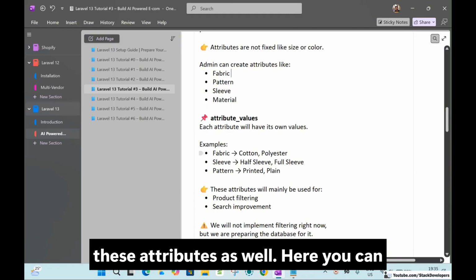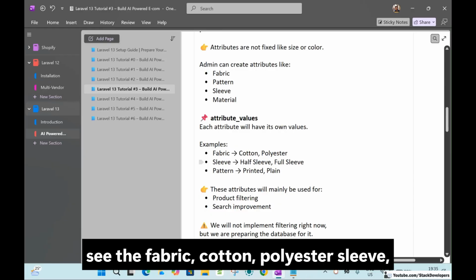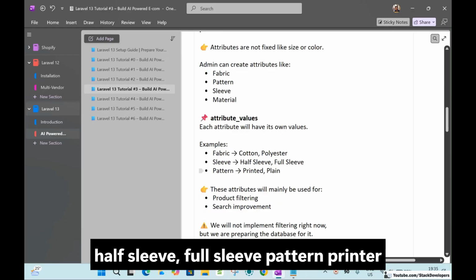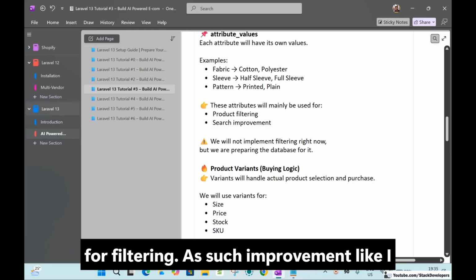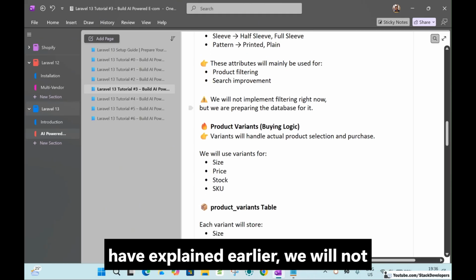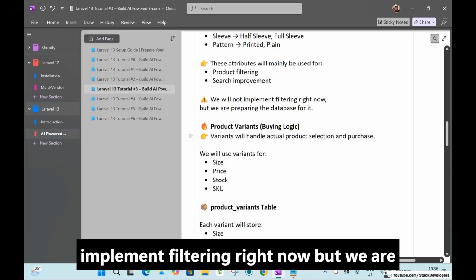Here you can see the fabric: cotton, polyester; sleeve: half sleeve, full sleeve; pattern: printed, plain. These attributes will mainly be used for product filtering and search improvement, like I have explained earlier. We will not implement filtering right now, but we are preparing the database for it.